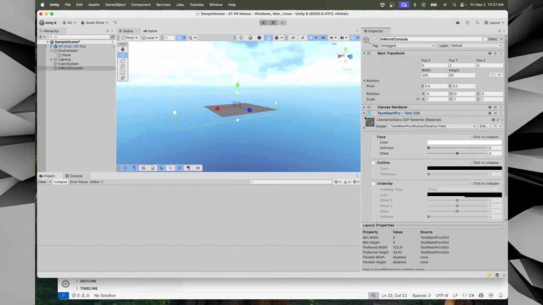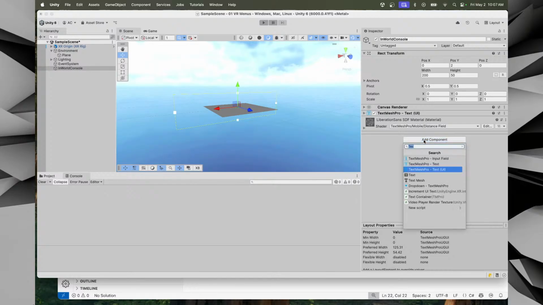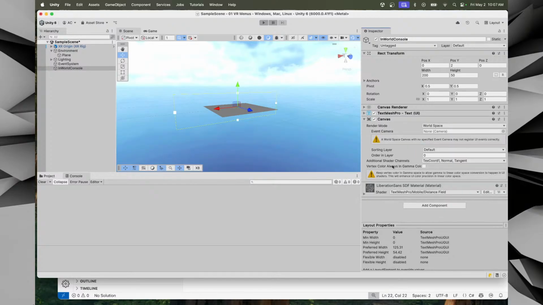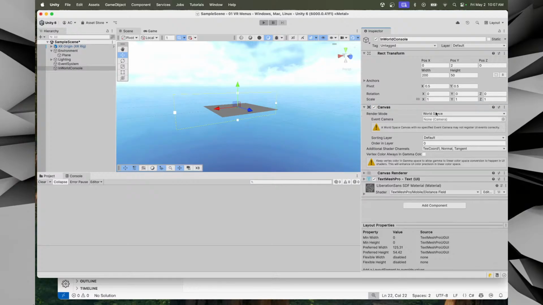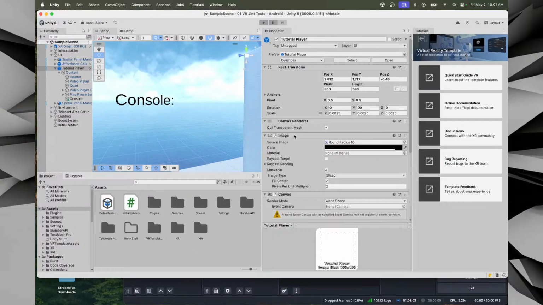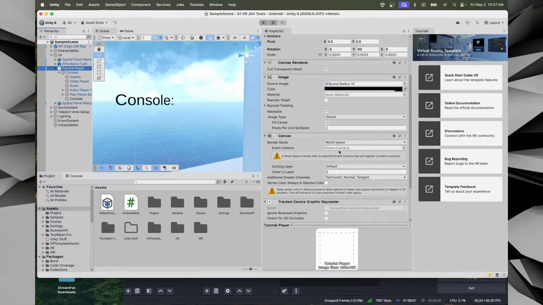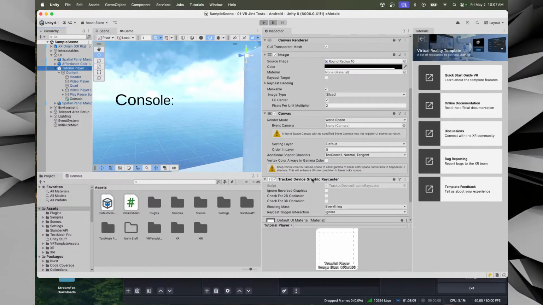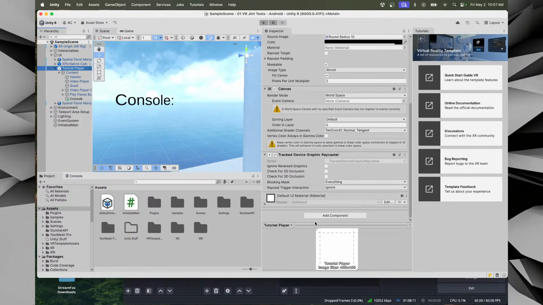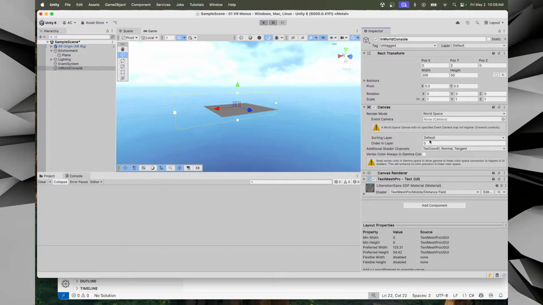So we're not going to build this on top of it. We're just going to add this into it. Let's see if that works. Canvas, move that to the top. Render mode world space. And what can we see about this canvas? No camera provided. Default sorting layer, 0. Okay, default 0.